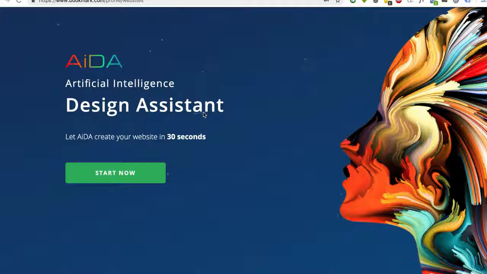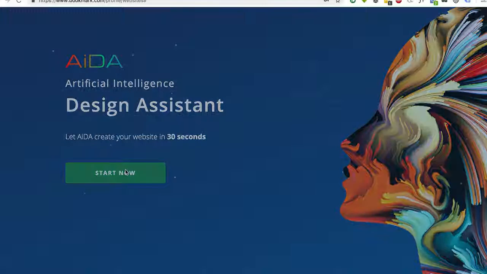So you might have heard of bookmark.com before. You might have heard of other ones like thegrid.io or Wix and a couple of others, but Ada in my experience is the best and the most useful, and user-friendly for beginners especially. And even if you're an expert, it's even a plus for you. Alright, so let's go ahead and start here. I just click on start now.